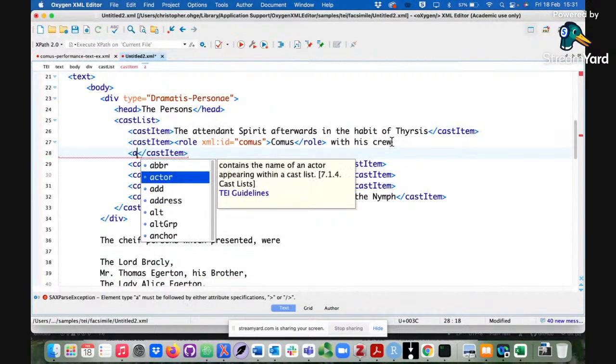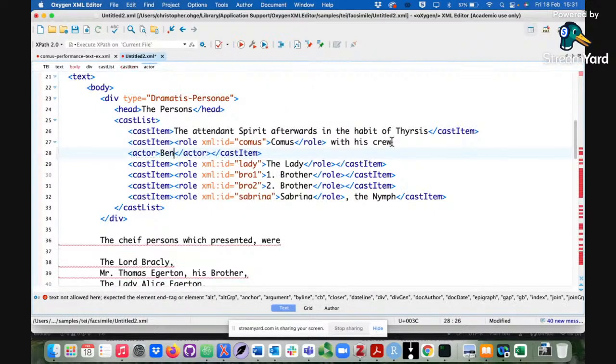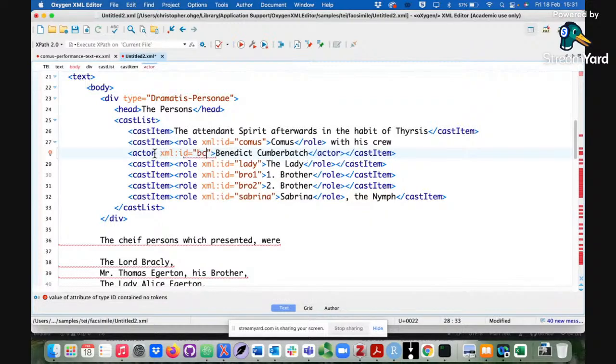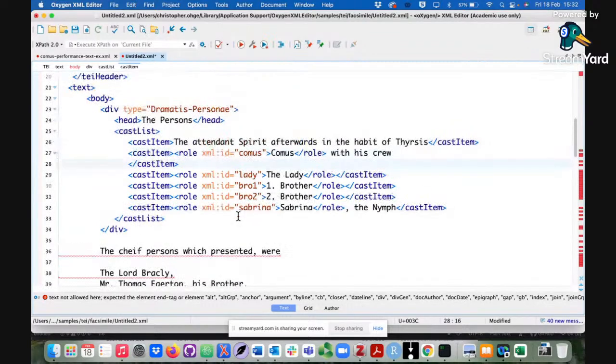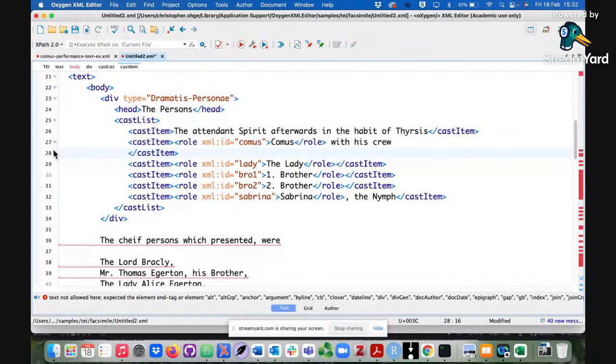We could then add an actor element, and Benedict Cumberbatch was playing Comus. You would put that, and you could even add an XML ID, and you would have that. That is not the case for this particular text, so we'll get rid of that. But now we've built a cast list. And this is a pretty standard feature that you'll find in a lot of performance texts.